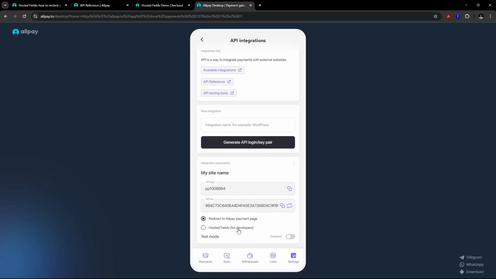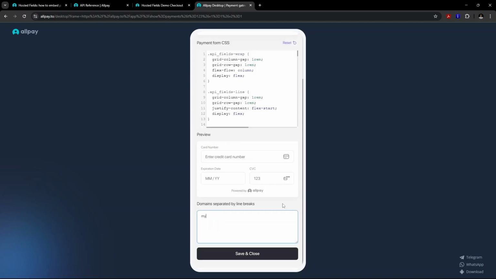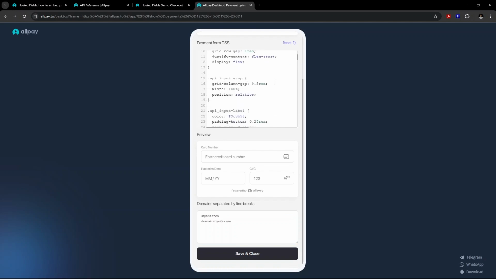I recommend starting with the redirect option, integrating our API, making sure it works, and only then switching to hosted fields. In the hosted field settings, you need to add the domain where they will be hosted. If you have multiple domains, they must be added on separate lines, including subdomains. You can also fully customize the CSS of the payment form. For example, you can change the font, border color, field height, replace icons, and more.